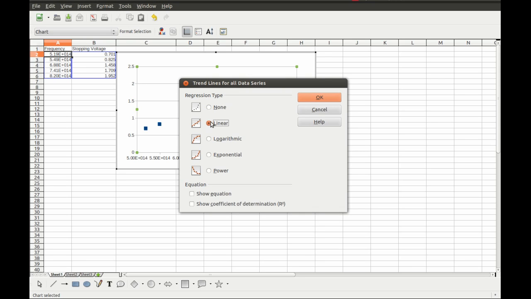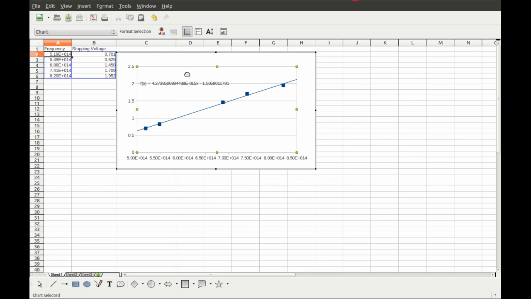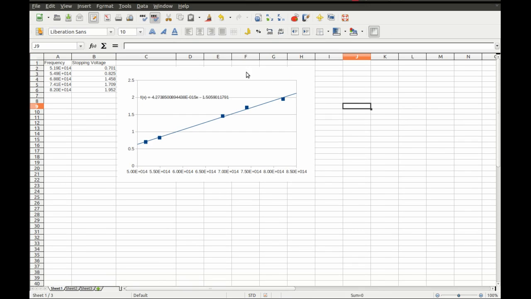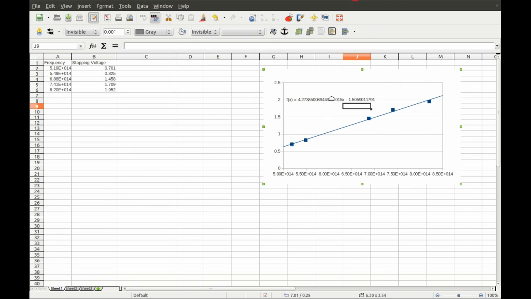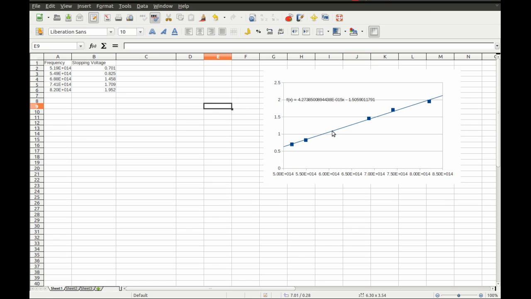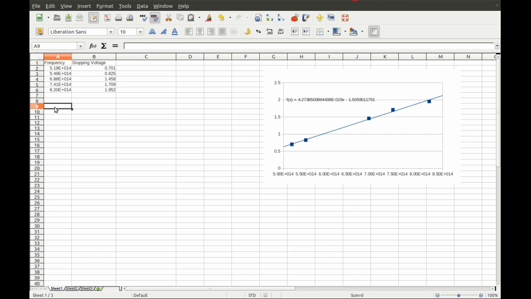I'm using LibreOffice, a free spreadsheet program, but the same stuff works in Excel. You can insert a trend line. The formatting here is terrible, but it gives you a slope, and the physics that we're interested in is associated with that slope. But we want an error in that slope, and there's no simple way to get the error plotted on the graph. I want to show you in this video how to get the error in that slope. From a technical point of view, it's a little bit of a pain.